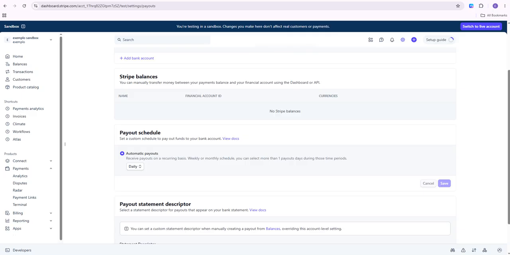If you select weekly or monthly payouts, choose the specific day when you want the funds to be transferred. Review your settings to make sure everything is correct. Once you're finished, click Save to apply the changes. Your new payout schedule will be used for future payouts, helping you manage your cash flow more effectively.